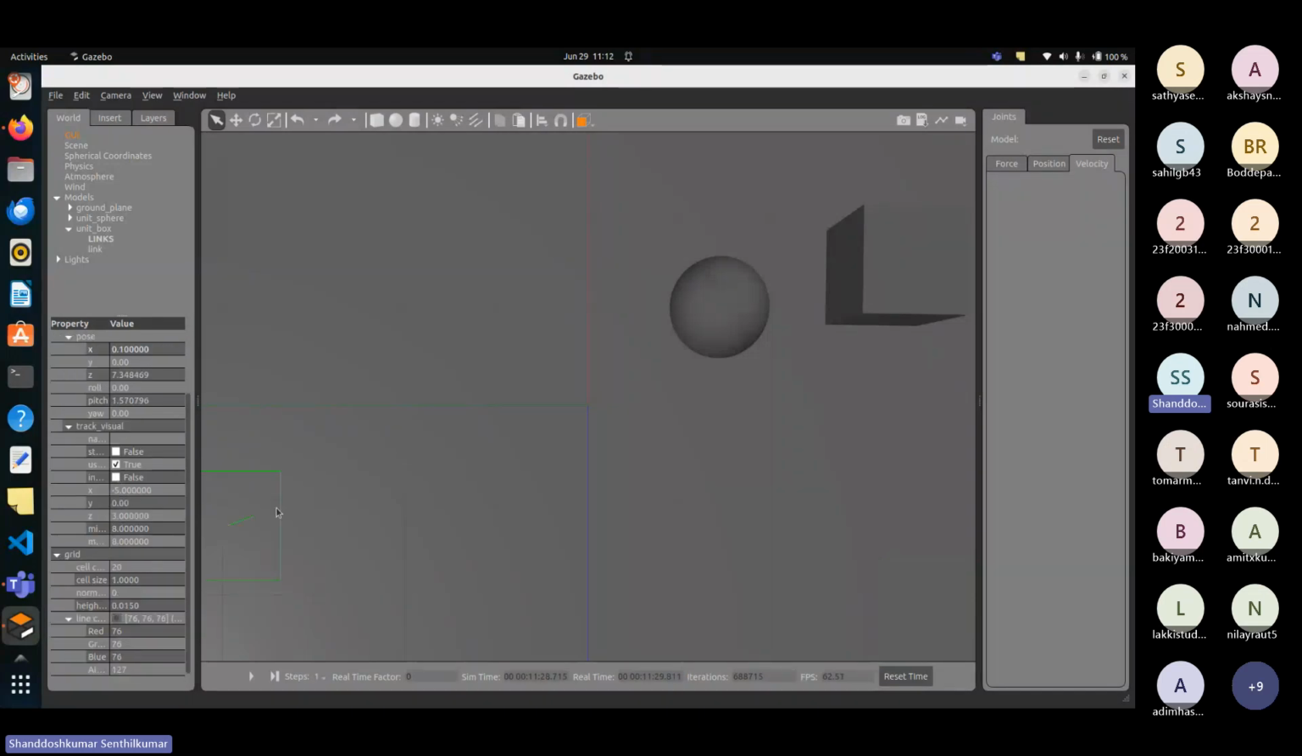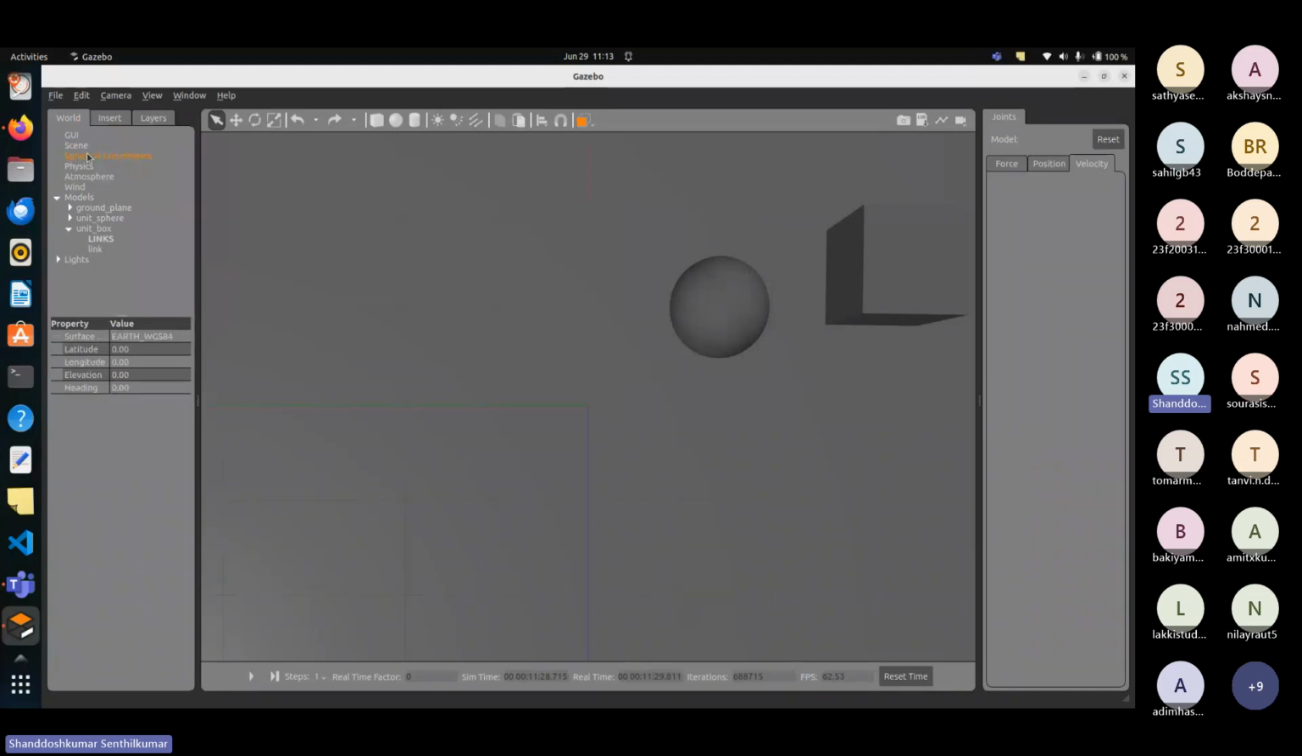And this is the grid. The scene already comes with a ground plane. This is the model tab, and then you can select the grid. In the grid you can select the cell size and so on. Then you have the scene, with the ambient background. You can select RGB colors, whatever you want. Then there are the spherical coordinates: latitude, longitude, and elevation. Most probably you won't need all of these.